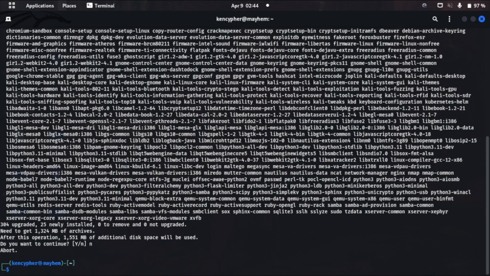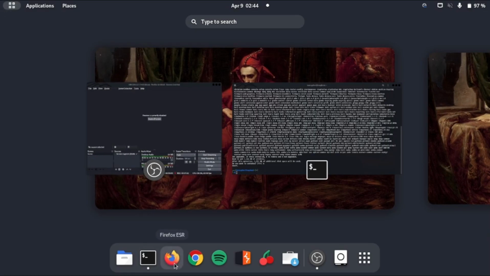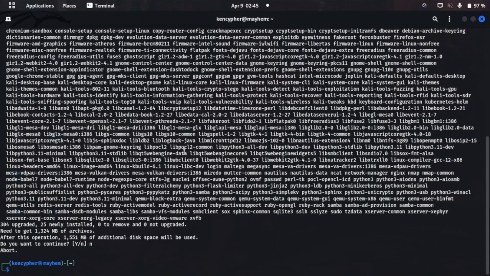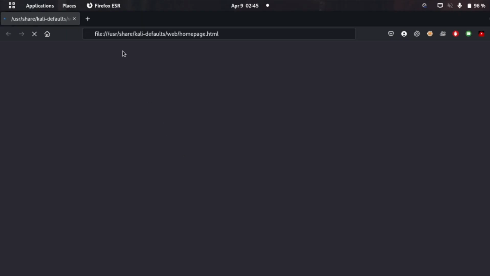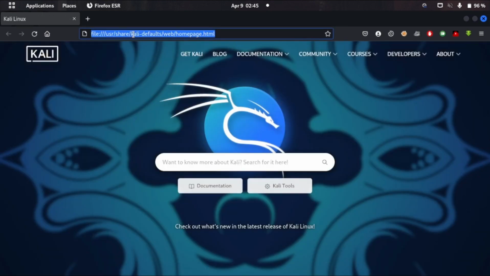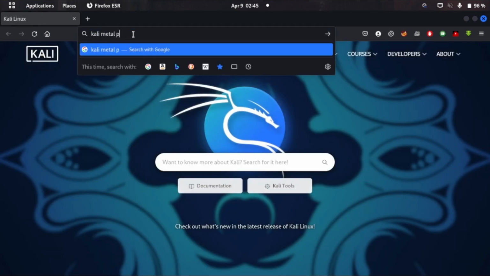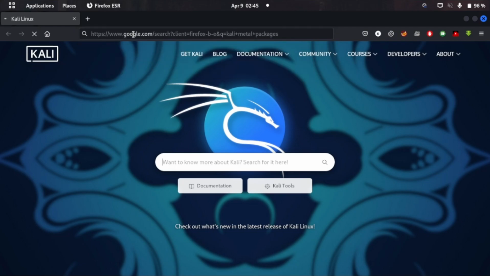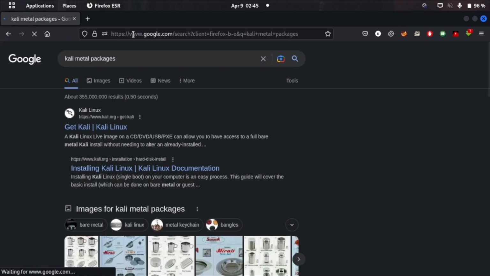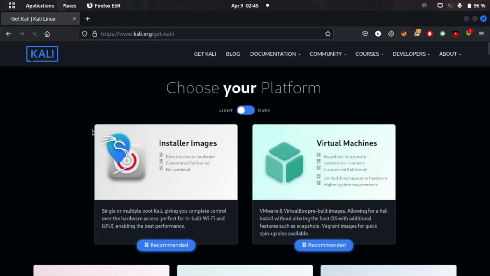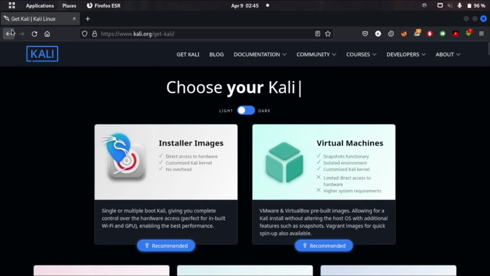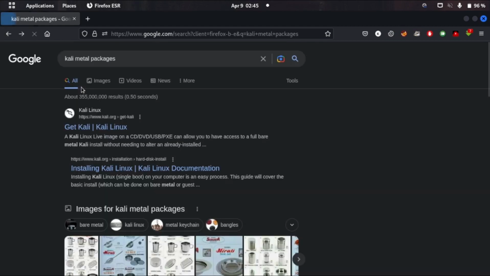Now the next thing you want to do is open up your web browser and type Kali meta packages. Now, what are meta packages? Let's say I don't want to install additional tools one by one. So what I will do is just install the meta packages, and Kali provides that.